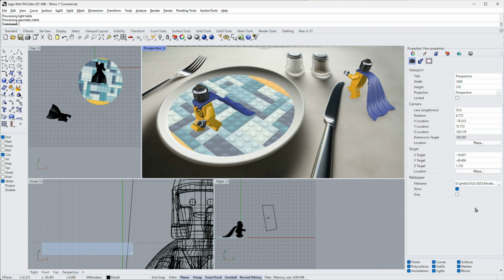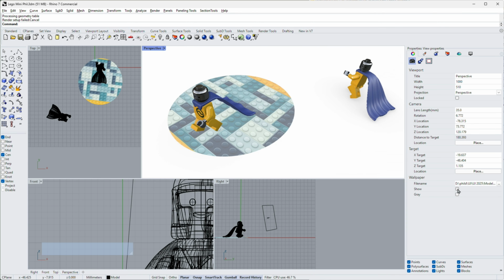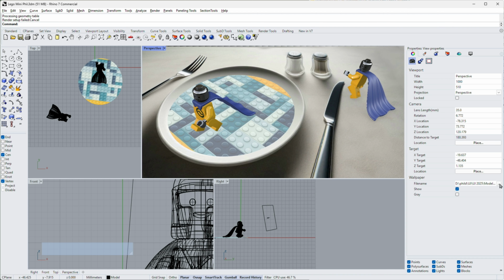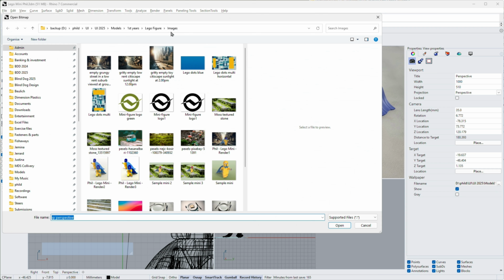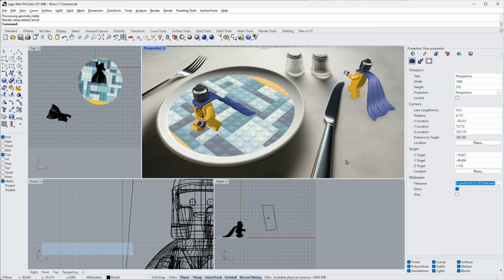Just a quick reminder here that your wallpaper sits at the bottom here. You can show it or not. And if you click on these three little buttons, it'll take you to wherever you want to go. And that's where you select the background. So that's how you do it. I think I said that already, but just to remind you.